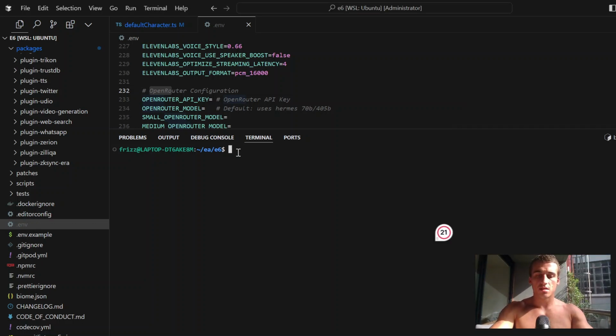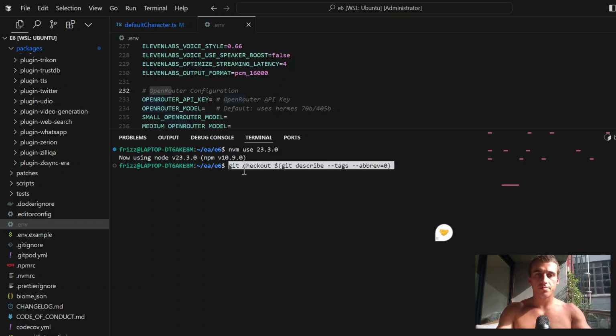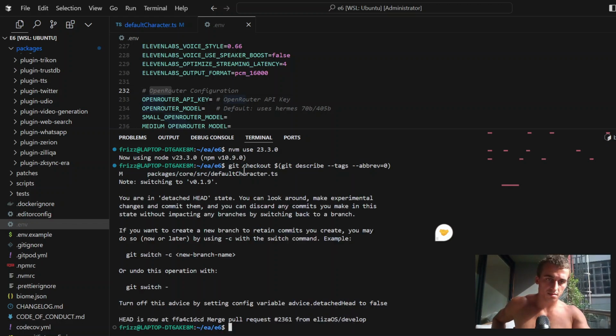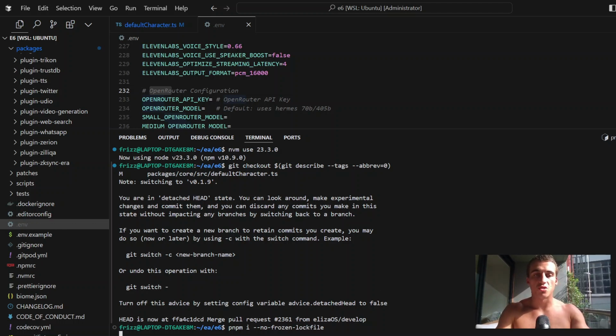In fact, before I even do that, I'm going to switch to the latest Node version manager. Cool. So now we run that. It's going to tell us that we're now switching to v0.1.9. Now we can run our pnpm install. So pnpm i --no-frozen-lockfile. Now this is going to take a while, so I'm going to have to chop this part.